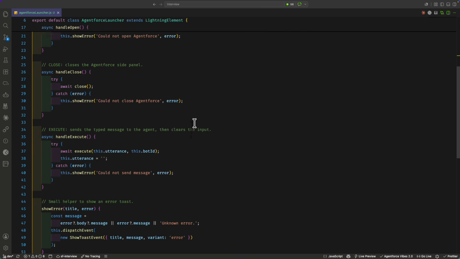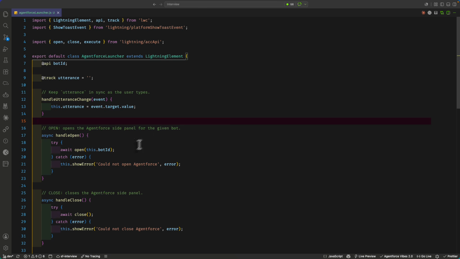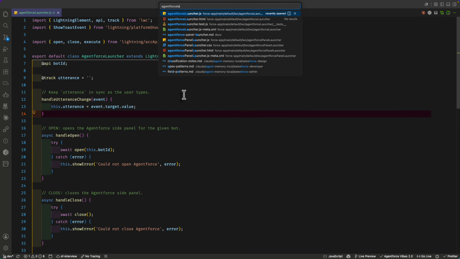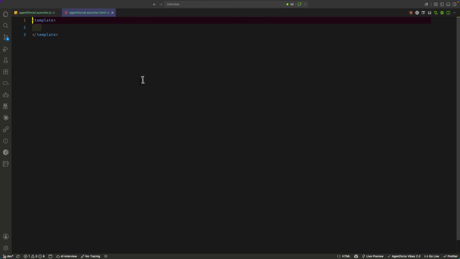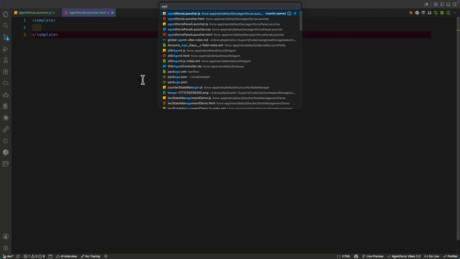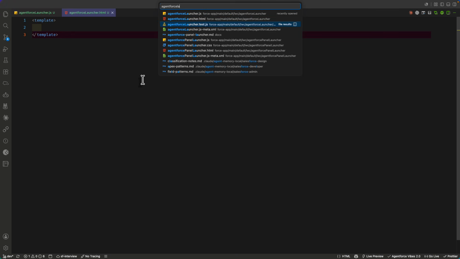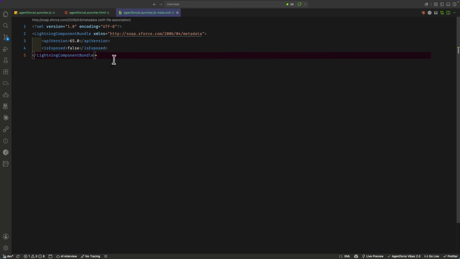Okay, so here come to this one JS code, we already written it, right? Let me open the HTML, the Agentforce launcher HTML. This is the empty file, right? And same for Agentforce launcher XML file, not test file, like a launcher file. Okay, this is my metadata file.